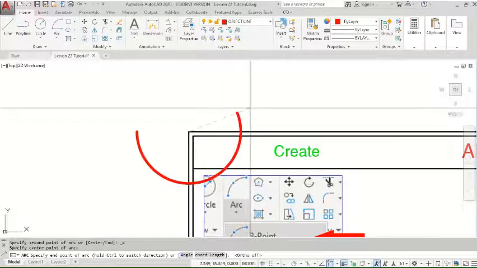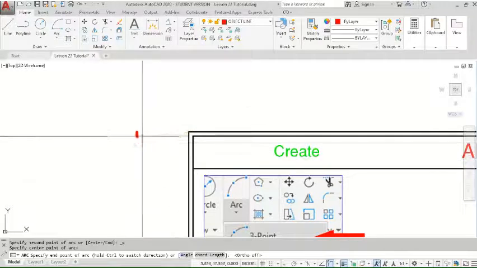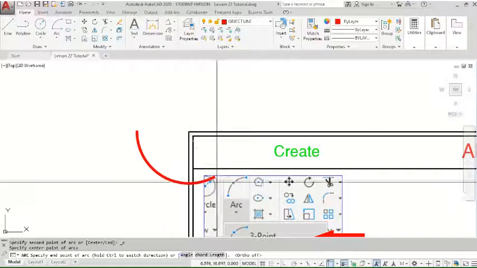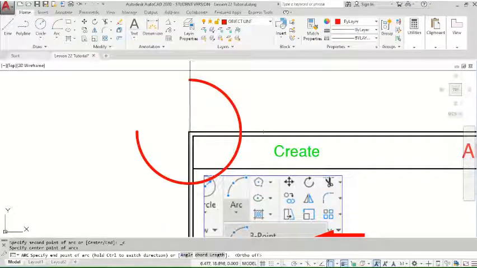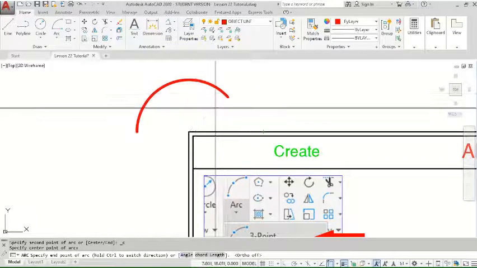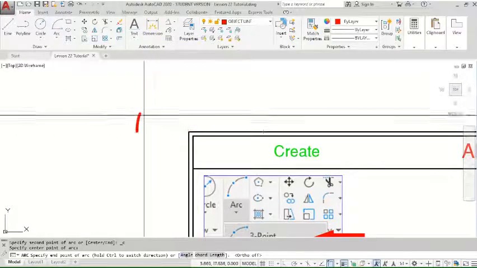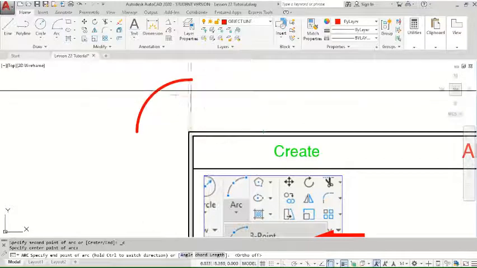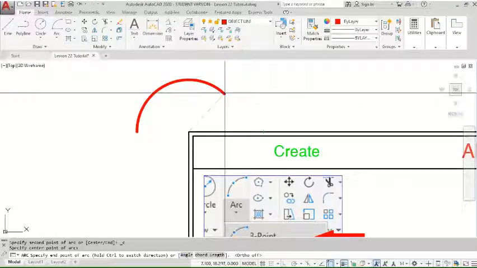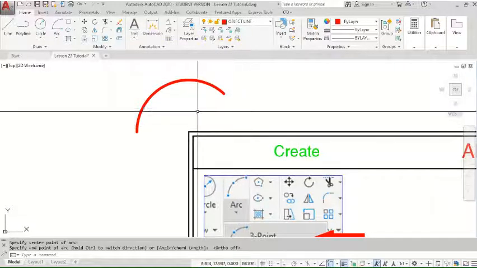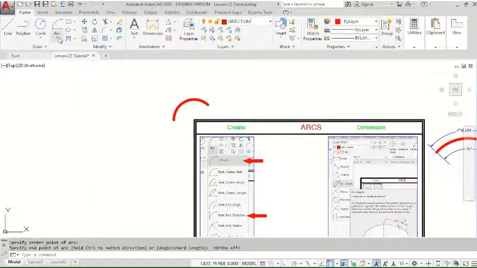But if I only wanted a little section, arcs are drawn counterclockwise, so from the left around. If I wanted it going the other way, I would have to hold down my control key while I'm drawing my arc. So I'm just going to say I want it to end there. So remember that too. Remember about your control key.